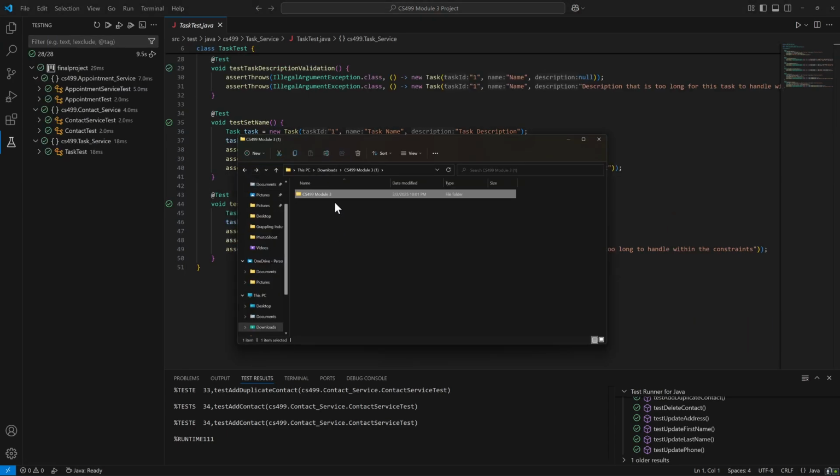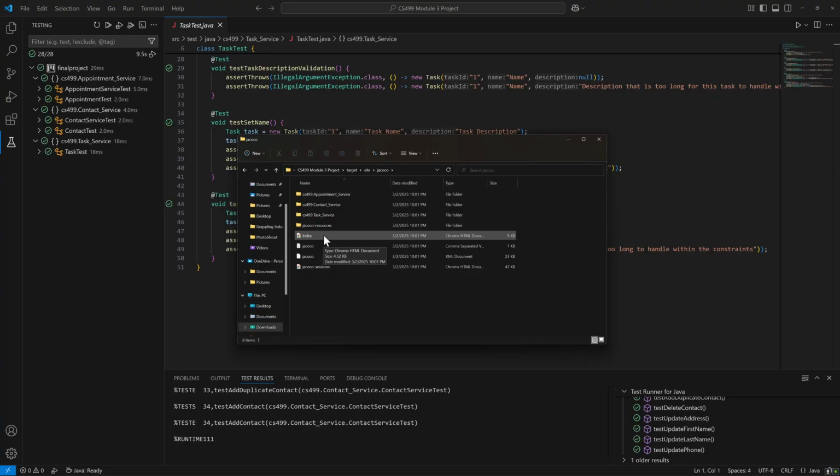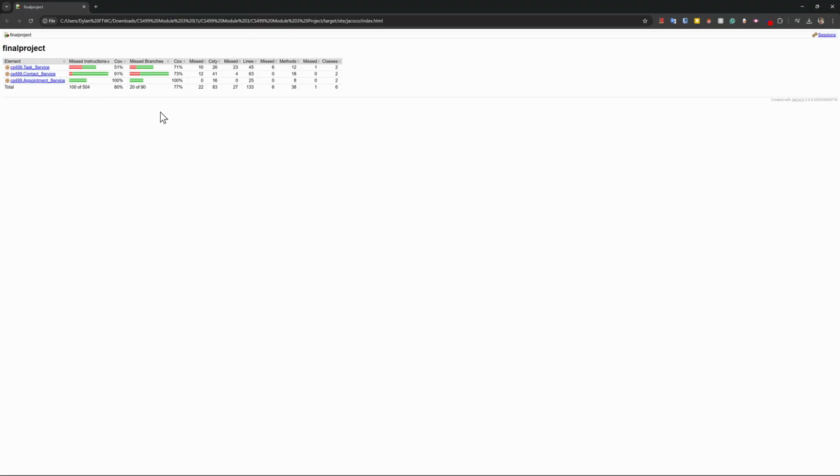Okay, so if I go into the folder, I can see that it made an index, which I can open up, and there you can see a summary of pretty much what's called the code coverage of each of these objects, essentially. So we have the task, the contact, and the appointment right here. You can see appointment was 100% coverage, and yeah, it just gives you a score.